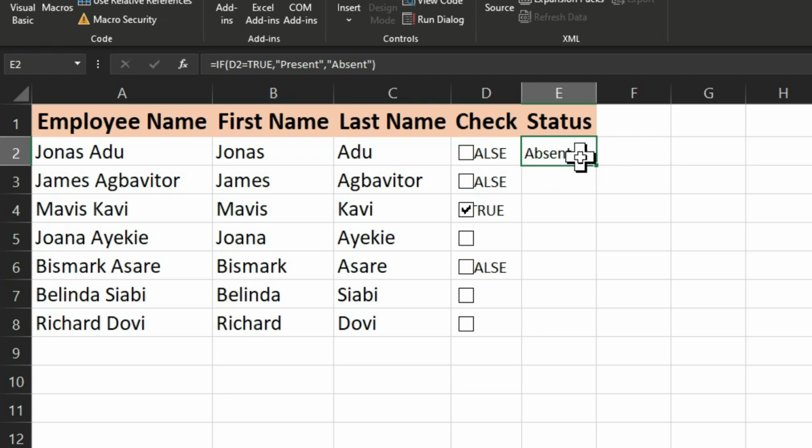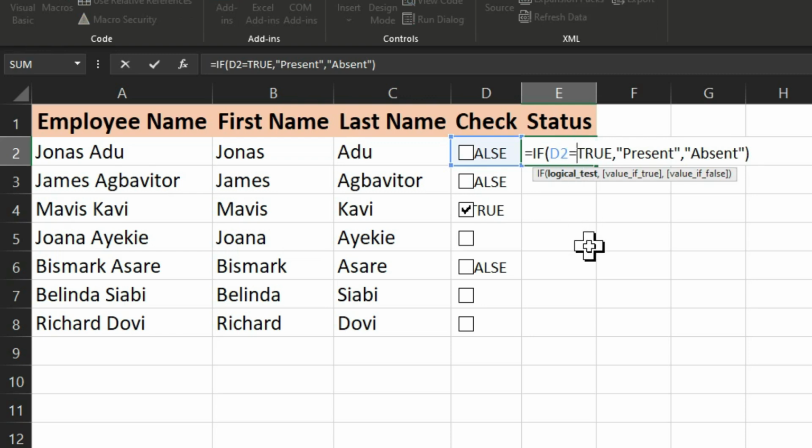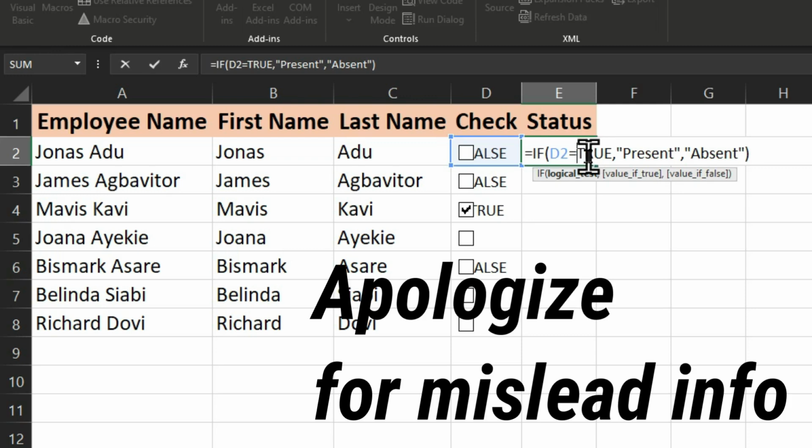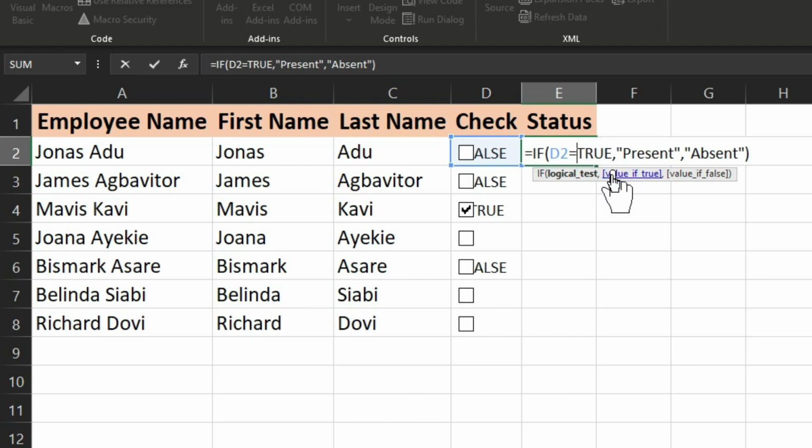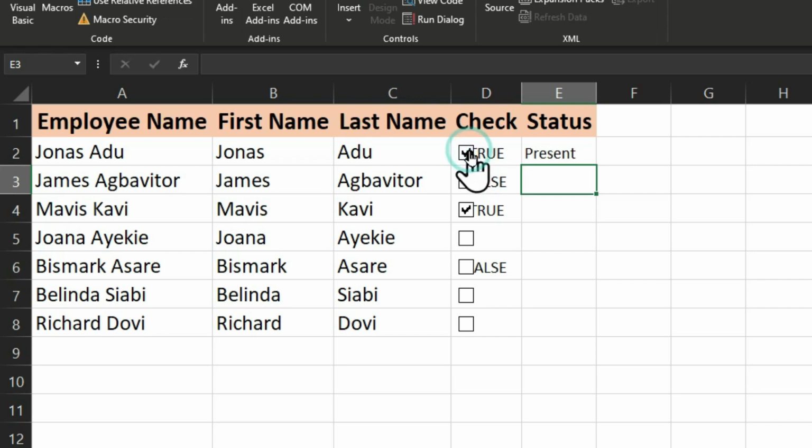Let's double click on this function once again and let's see the output. So this is the formula. If D2 is equal to true, because this particular output is based on this checkbox, you don't need to add the quotation mark. Sorry for the misleading information. Previously I said you should place a quotation mark around this true, but because this is based on this checkbox, you need to ignore the quotation mark. But for the current text that we have here, you have to place them in the quotation mark. So this is the formula. So when I press the enter key and click, I have present, absent, present, and absent.